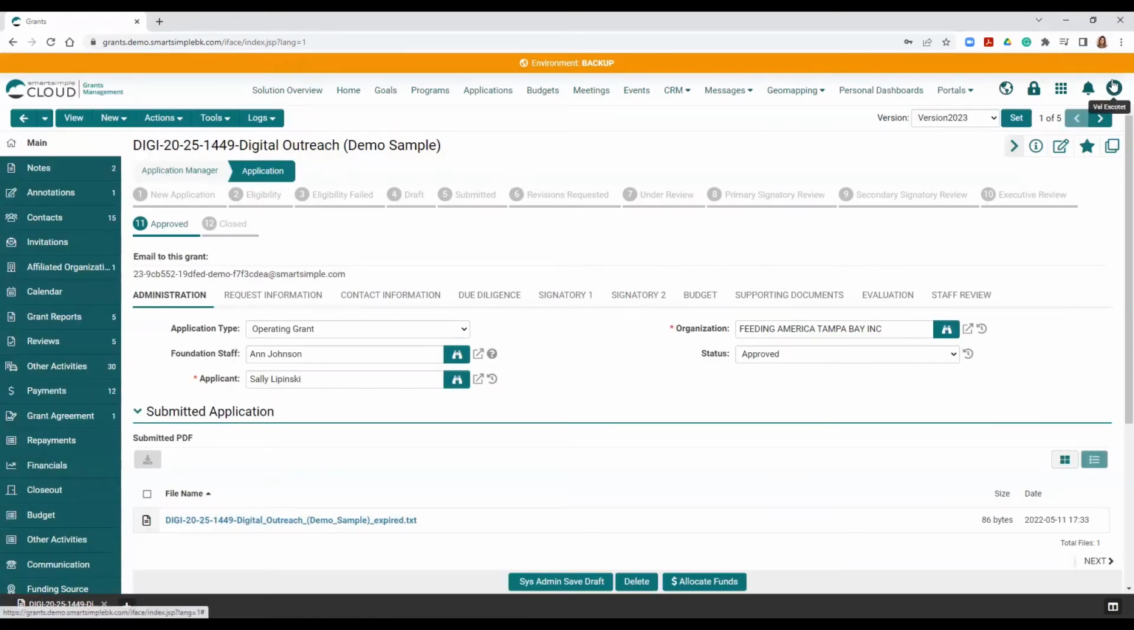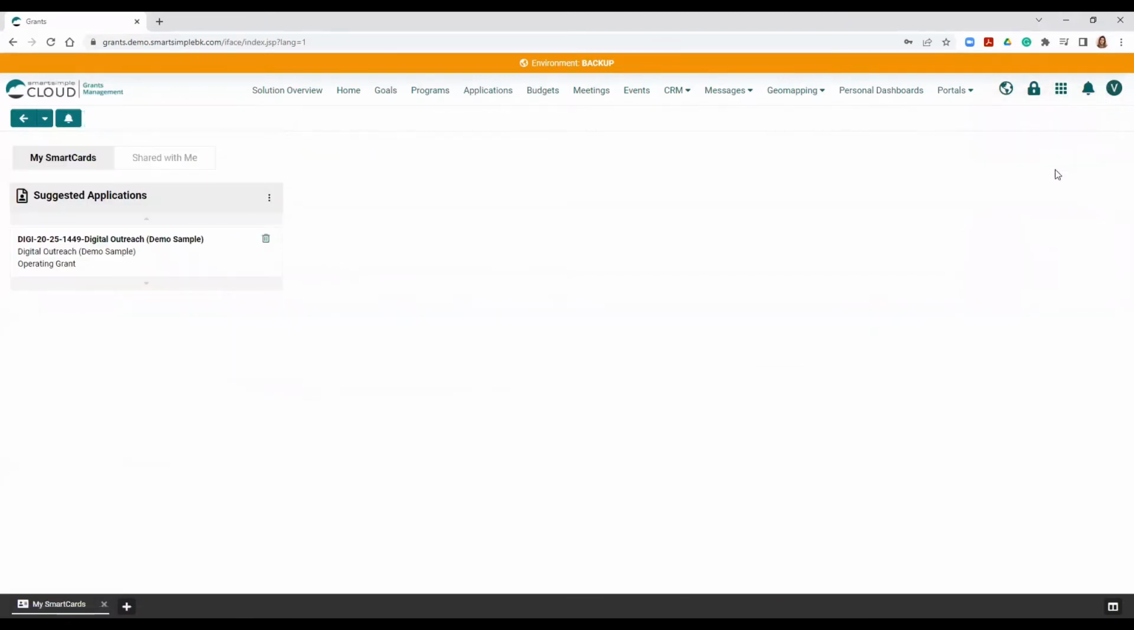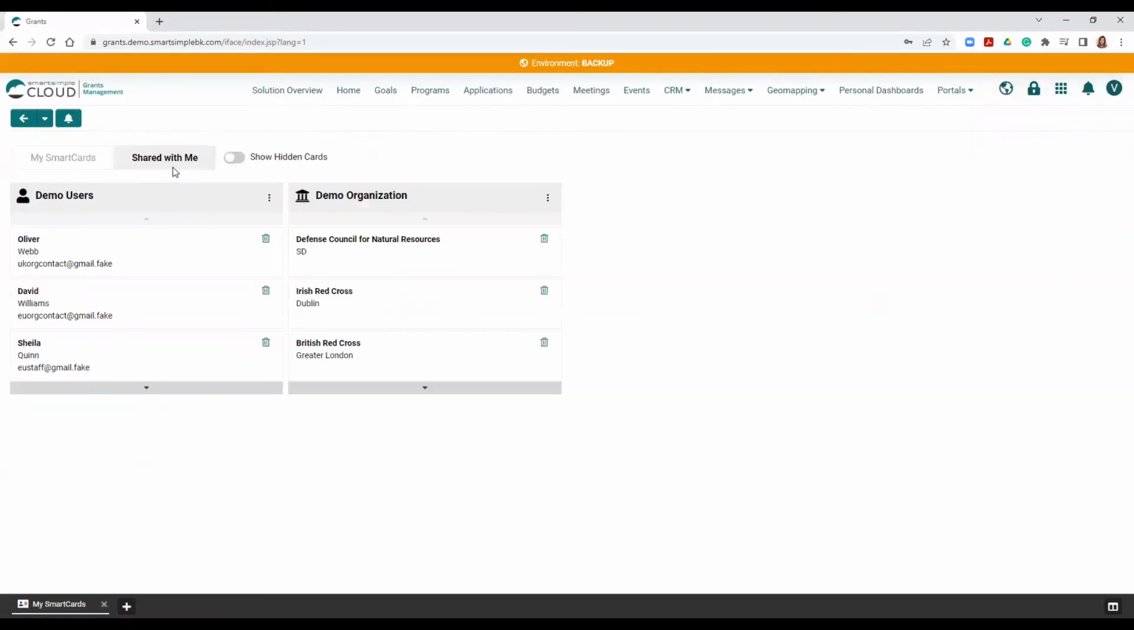After adding objects to a SmartCard, you can then easily access them from anywhere in the system by navigating to your SmartCards. These are located in the user menu. You can view your own SmartCards as well as those shared with you.